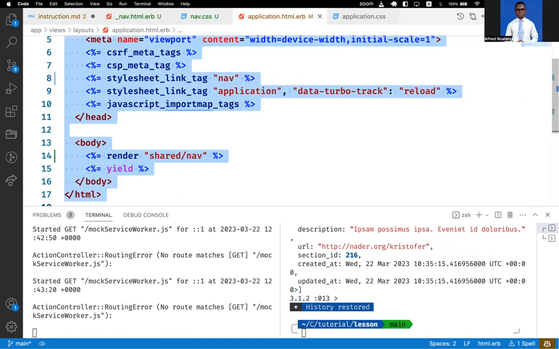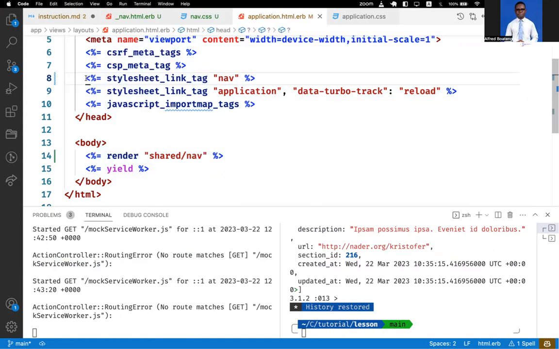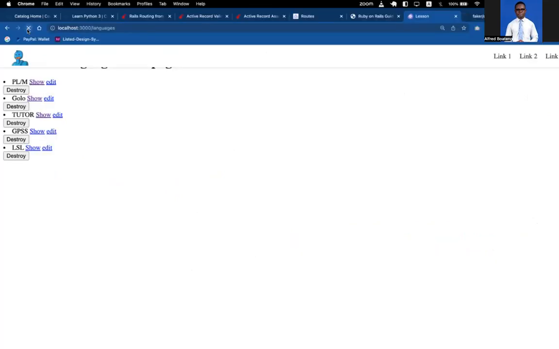Let's do this and see. So we are calling the nav. This means load the nav file, like the navbar CSS file, when you are loading the application. And then when we load the application, you can see that our navbar is still working correctly. I think it's clear.